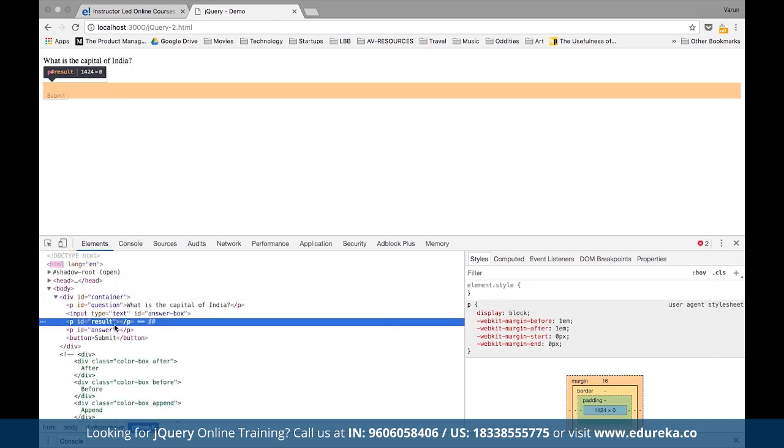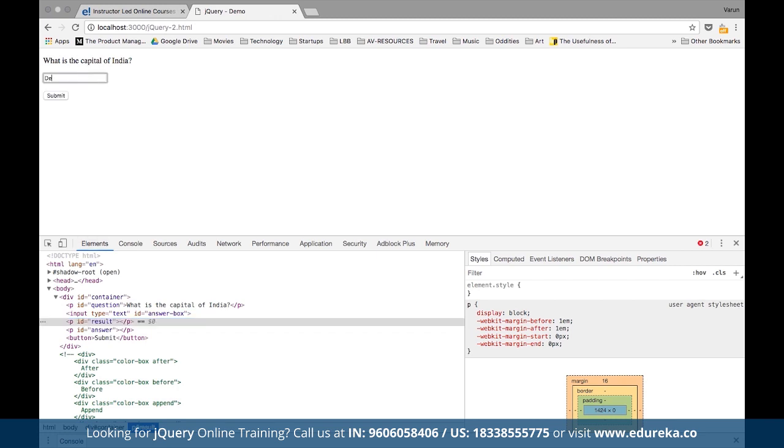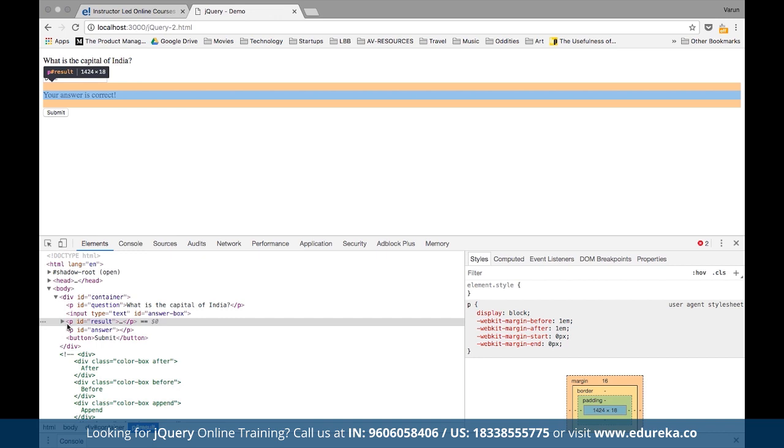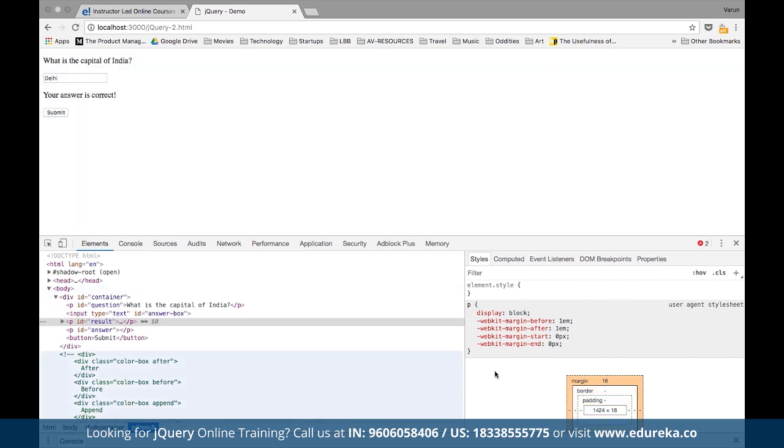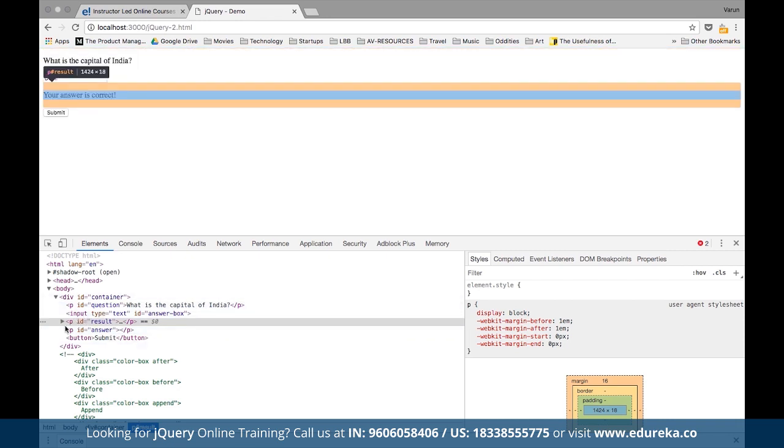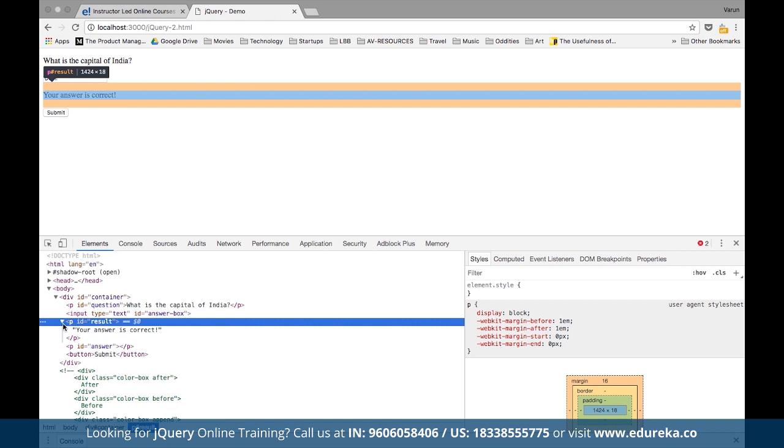Let me do it again. This is empty right now. There's nothing inside it. I type in Delhi, I submit, and then suddenly there is a small animation that you can see. It blinked for a second. That is done by the Chrome DevTools. That is not essentially related to JavaScript as such, but it's just an effect that you can see, to see that the DOM was manipulated. You can see it taking effect in front of your eyes.